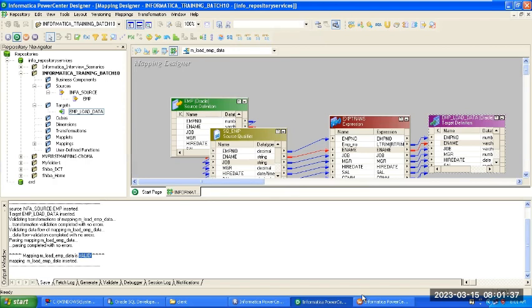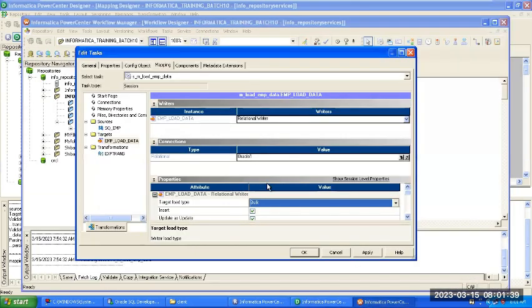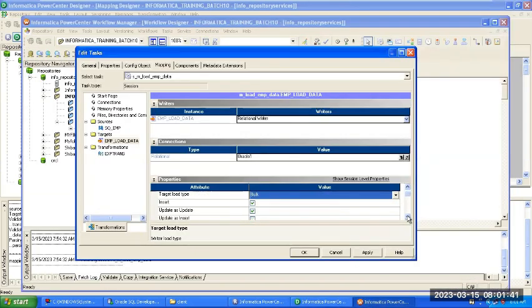Got it? Okay. I'm going there. Bulk option I explained to you. Second option is insert, update as update. Suppose you are using the update, then you can use the update as update. Or if your logic is clear that I need to insert only, then you can click on insert, right? So I remove the update as update.